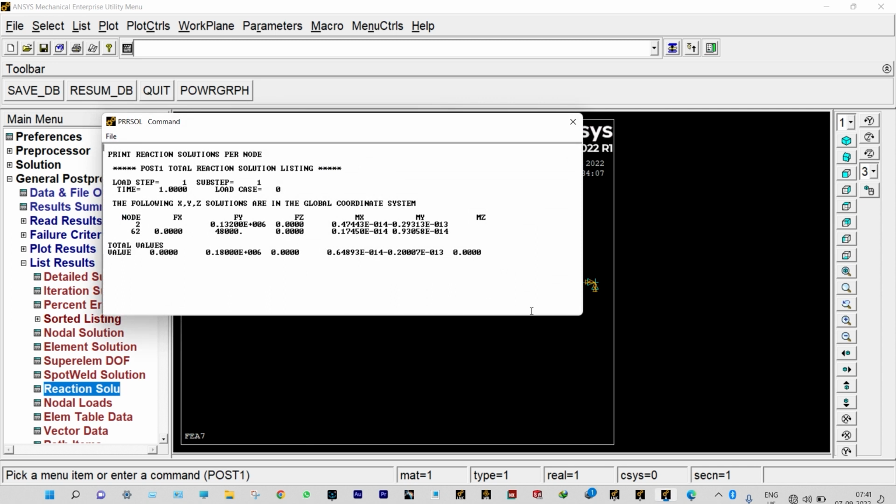It is showing that maximum reaction is occurring at node number 2 and node number 62. At node number 2 it is 132 kilonewton, and at node number 62 it is 48 kilonewton.